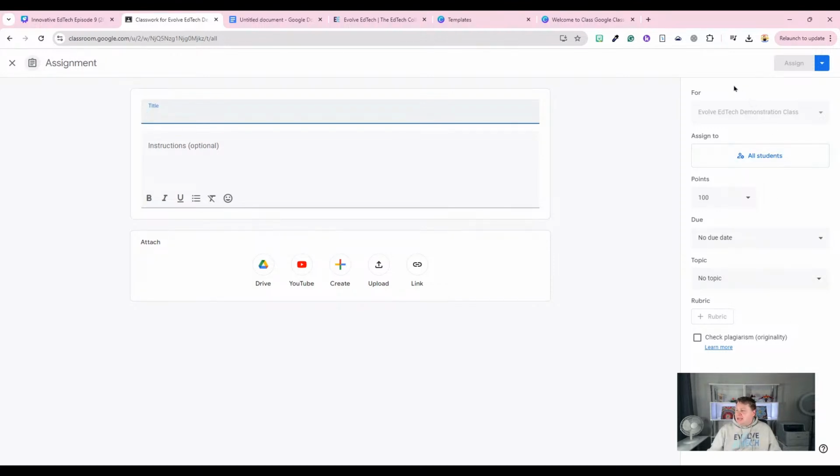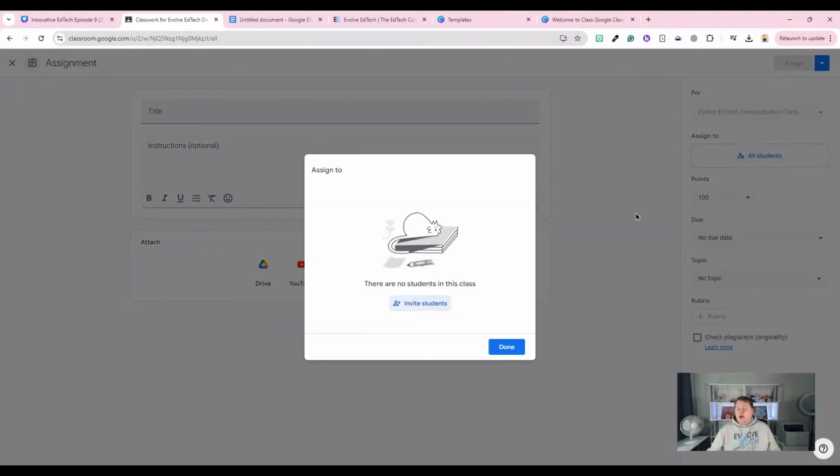You will see here that we have this assign to option again. Now this has come up in the materials, which I showed you earlier. And this is where you can actually decide who you are going to assign this particular assignment to. So maybe we have two versions. One version is a little bit easier with more scaffolding for particular students than the other version.